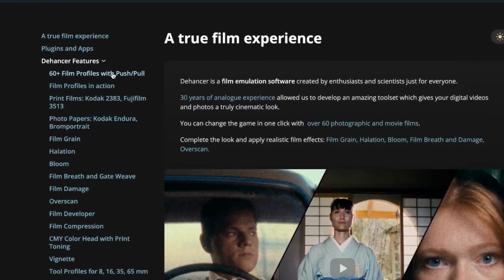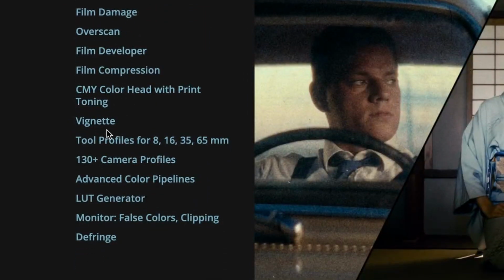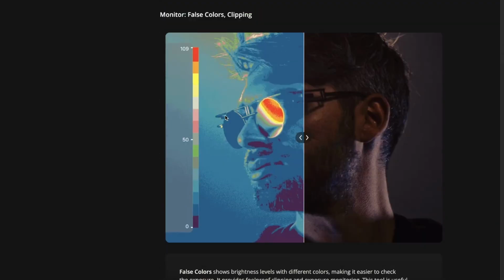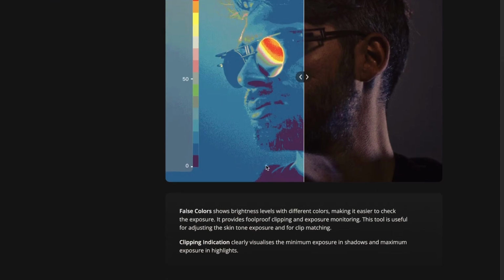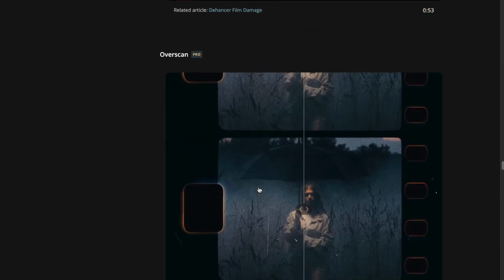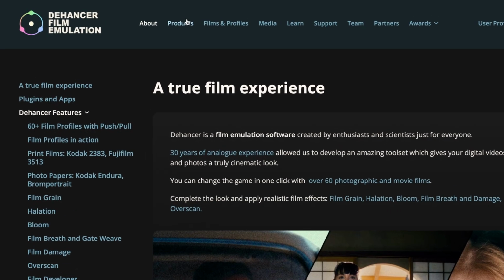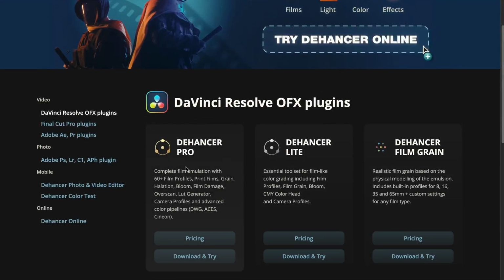They have all the features on the left side, all the vignette tools, camera profiles, advanced color pipelines, LUT generators, so many more. False colors, clippings. This shows where the clipping is happening, where there are false colors. Finish overlays. So to buy this, you can go to products, and over here I am using Dehancer Pro.